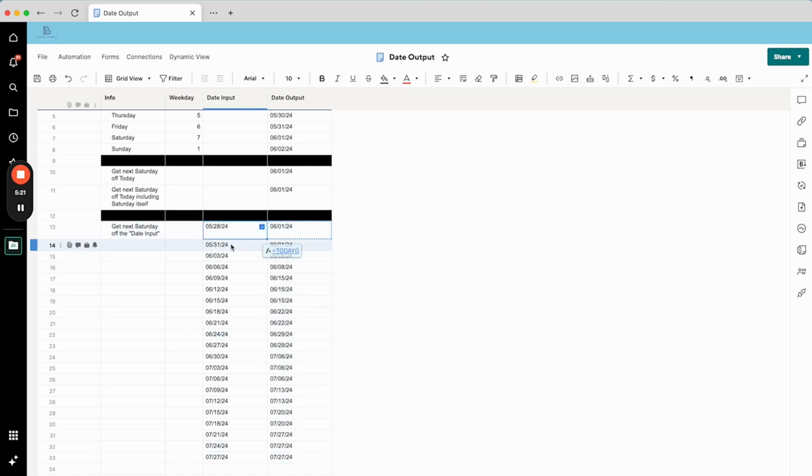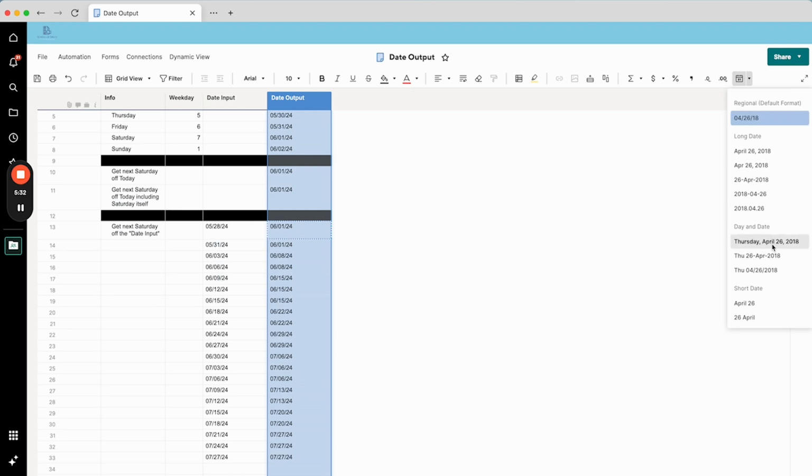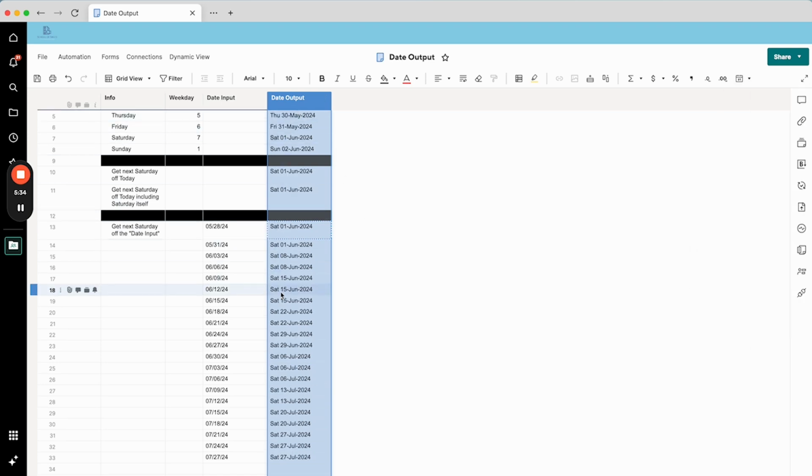And now the first two values are the same, June 1st. Once we hit June 3rd, it's moving up to June 8th. Actually, to make this a little bit easier, let's just convert this so we can see. These are all Saturdays, so we're getting the next Saturday of the week every single time.